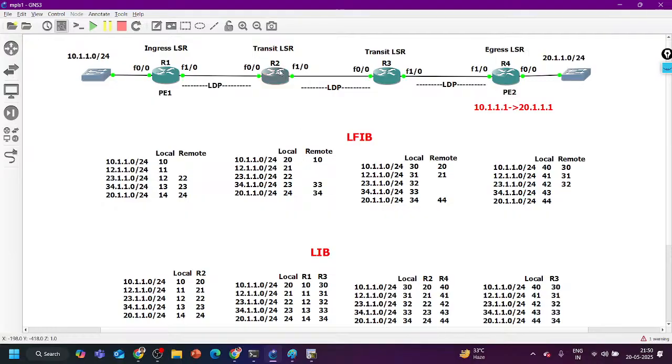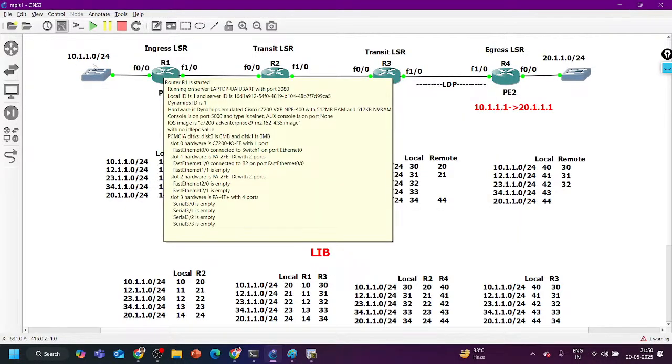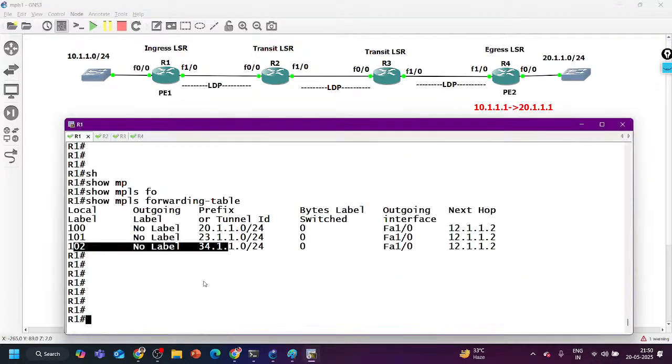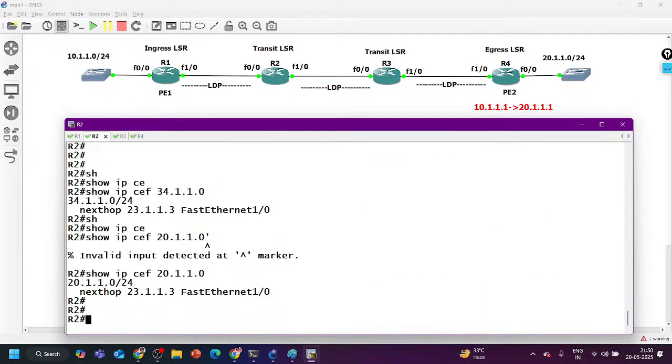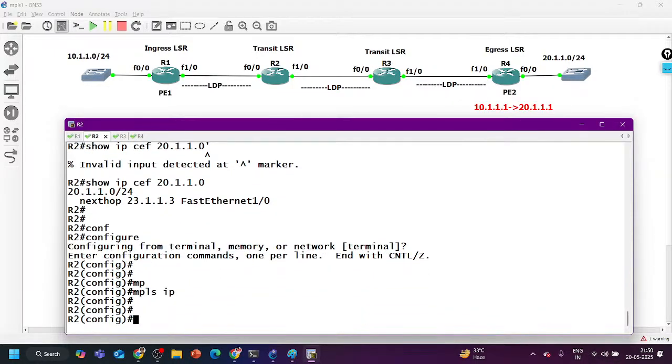Right? So router 2 will always pop the label for the 10 subnet. When router 2 receives traffic from router 3 for destination 10.1, it will pop the label. Router 2 will forward a normal IP packet to R1, because R1 will not advertise any label for the 10 subnet to R2. Also, I will enable MPLS on router number 2: config t, and mpls ip.